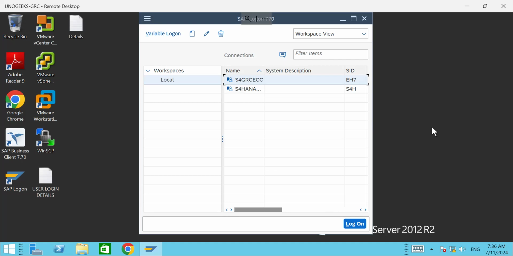So these connections are for different servers holding different databases? These connections are for different applications. This is for S4 HANA, this is for the GRC system. Then there might be other systems: BW system, BI system, Ariba system, SuccessFactors system, HR system, SRM system, CRM system. So there could be n number of systems as per the business. If your business is using 10 systems, then you will see 10 systems.